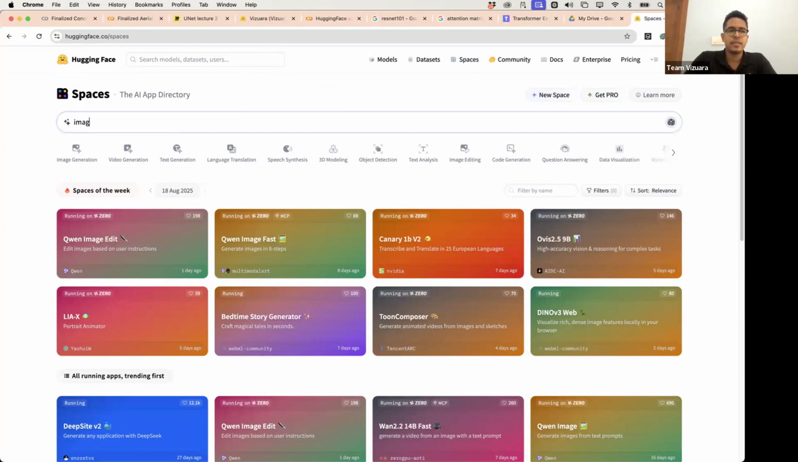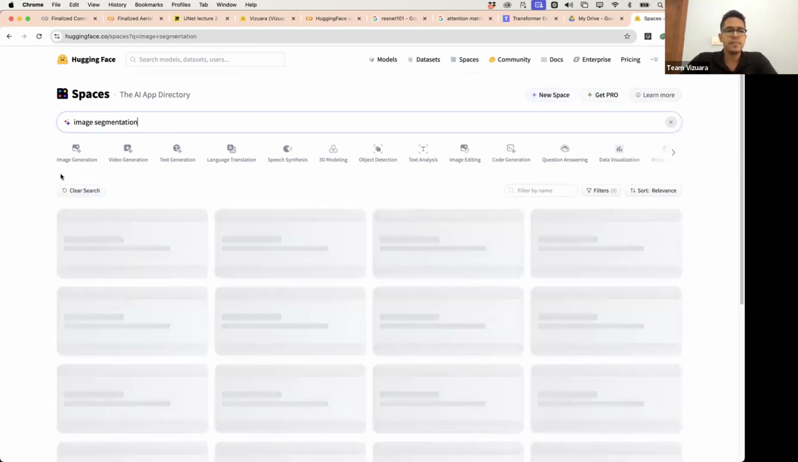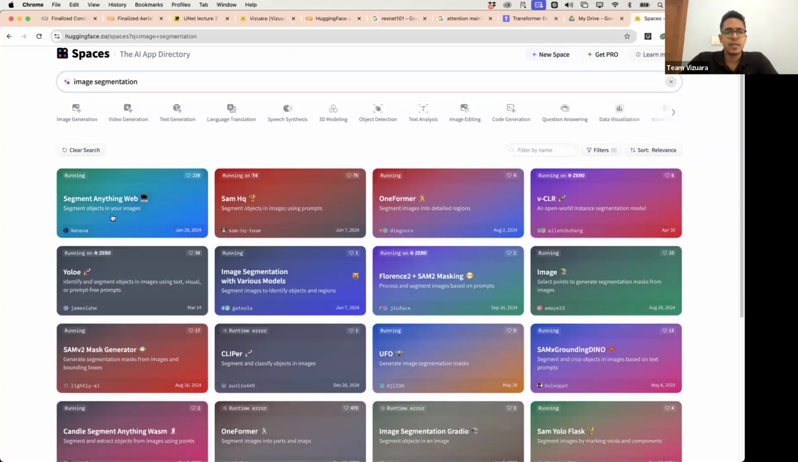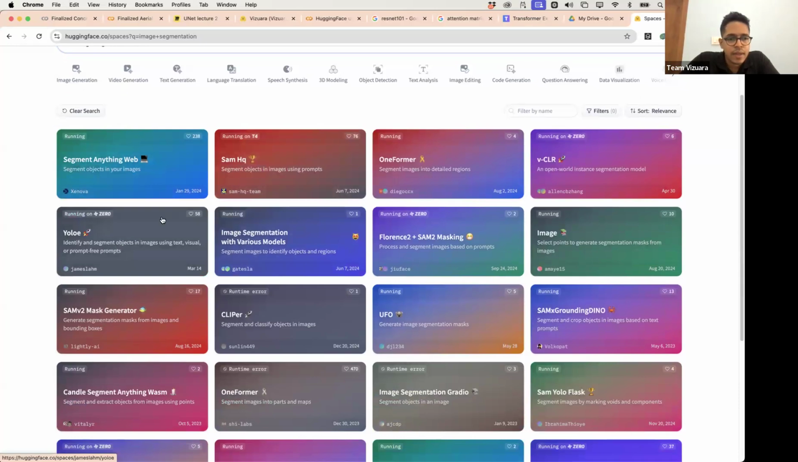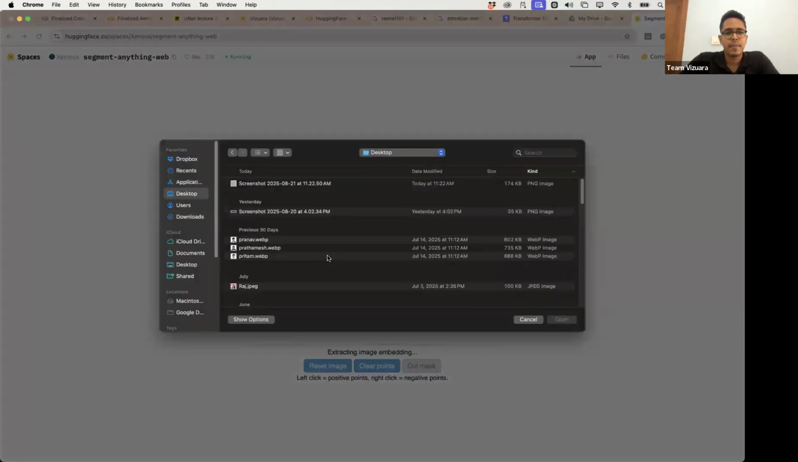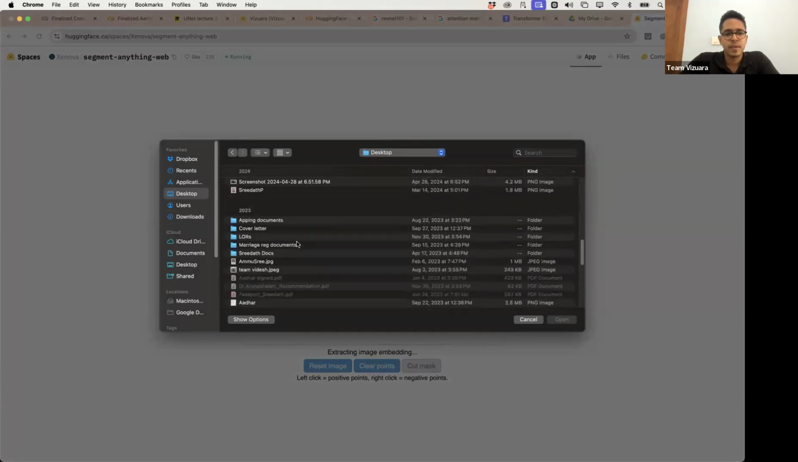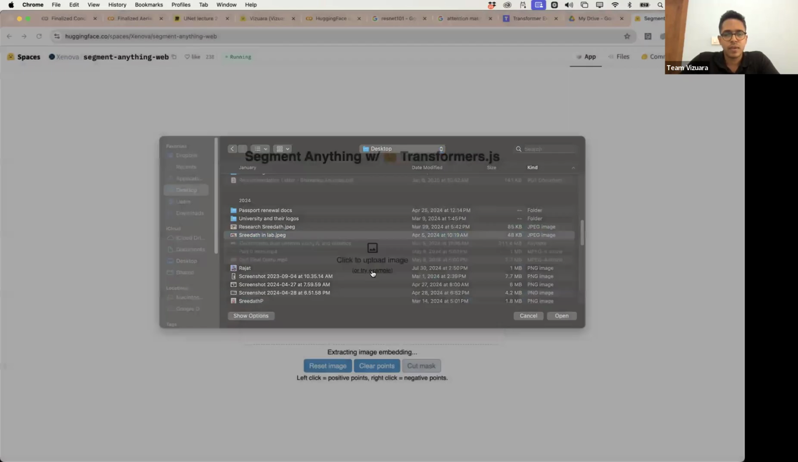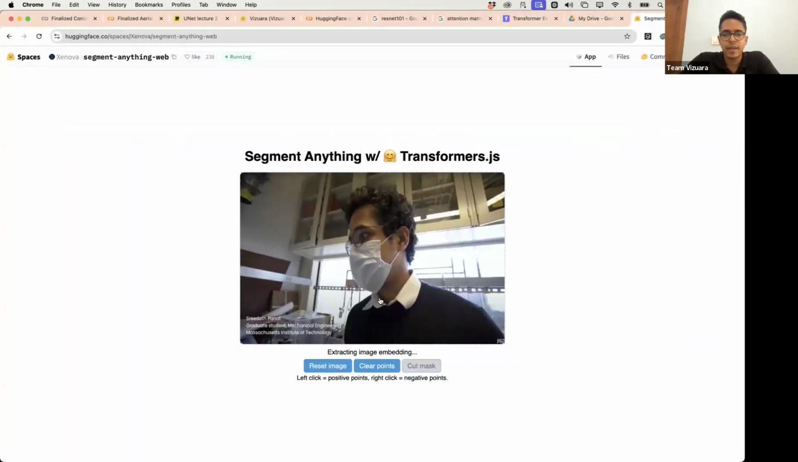And here, if you search image segmentation, there is a model called mask generator, segment anything. Okay, let's try this segment anything web. And here I can upload some random image. Okay, not this. Okay, this is an image of myself. And here it's processing the image to detect different regions. And yeah, let's wait for a few seconds.